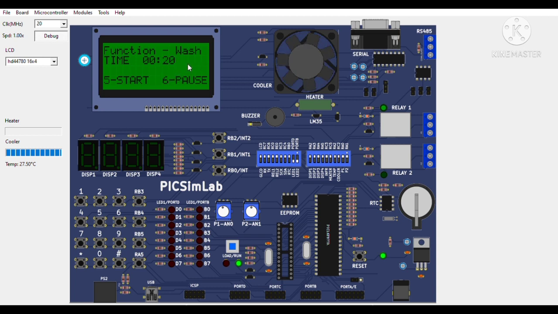We can pause the washing machine by pressing 6. We can check: 6 is pressed, the system is paused. The timer is paused. Then the fan is paused.